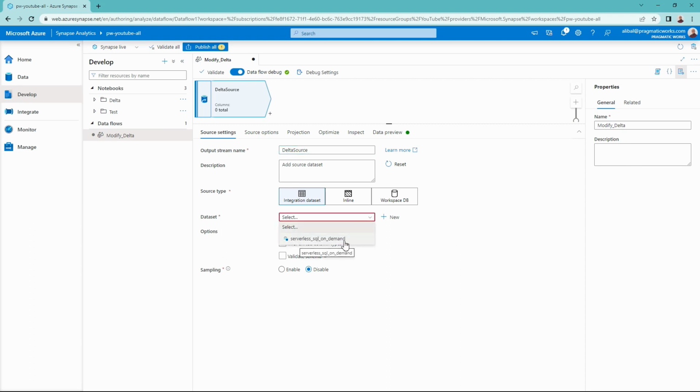You can see I have a serverless SQL on-demand data set that I can use to write serverless SQL inside of a confined integration data set. But instead of doing that and going through and creating a connection to that, I'm going to use an inline data set instead, which is just going to define where I'm getting my data from in this specific data flow. So this is much less reusable, but it is going to allow us the capability of working with Delta inside of a data flow, which is awesome.